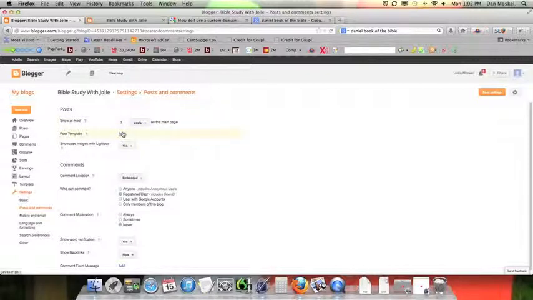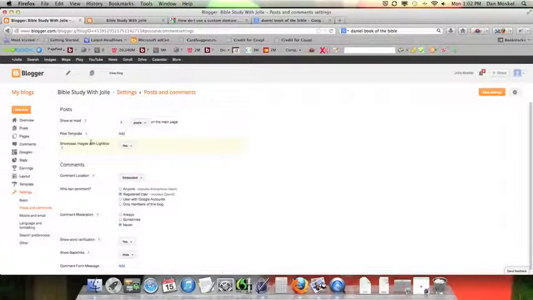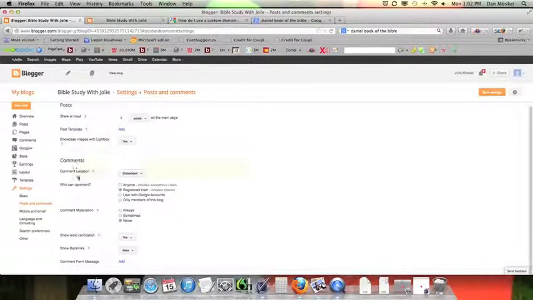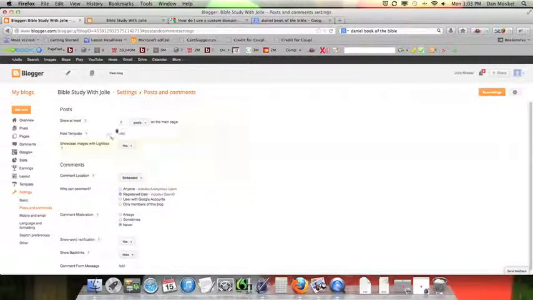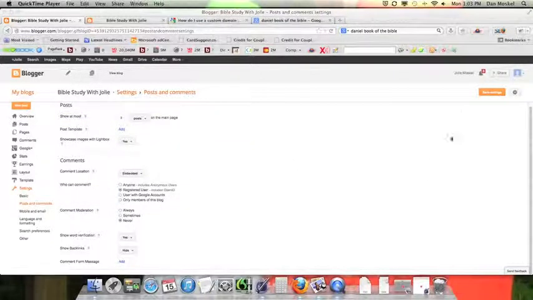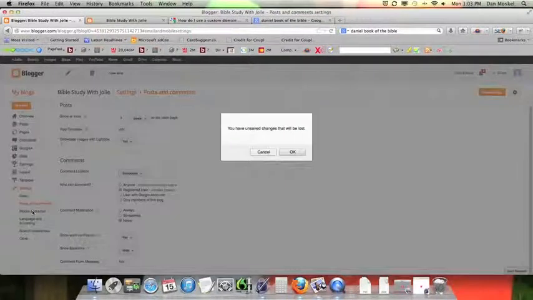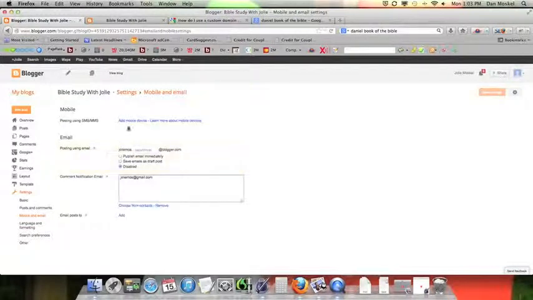Post template, looks like you could change the actual template if you really wanted. That's super advanced. I don't know what that is. I never do showcase images with Lightbox. Comments, comment location, embedded. I leave all this stuff just as defaults. We're not even going to mess around with that. Yeah, you have to click Save Settings again, and we're not going to save the settings. We're just going to leave it all as defaults. That's what I typically do. That's the only thing I'll ever change is the number of posts to show at the top.